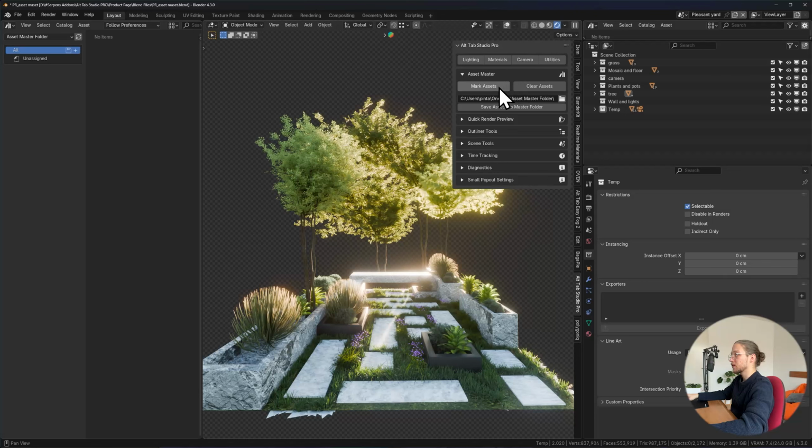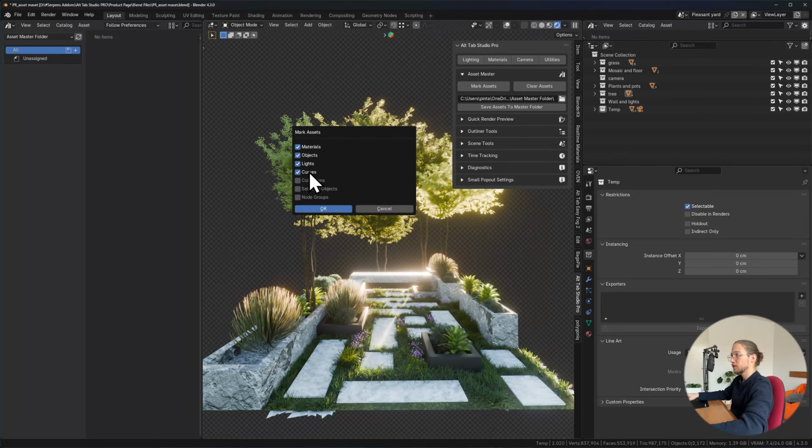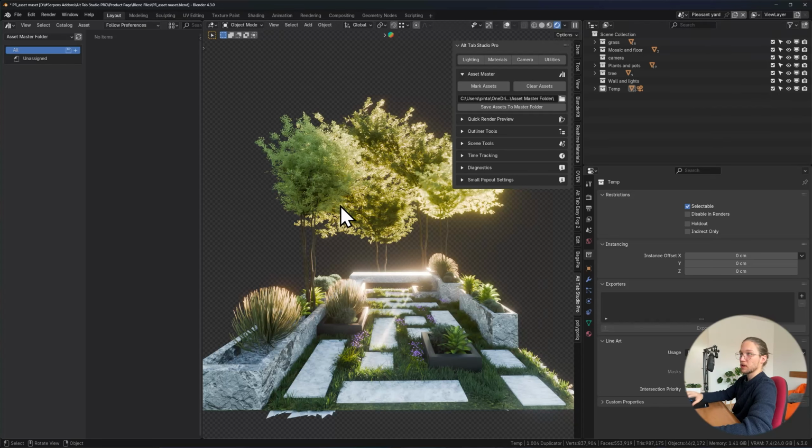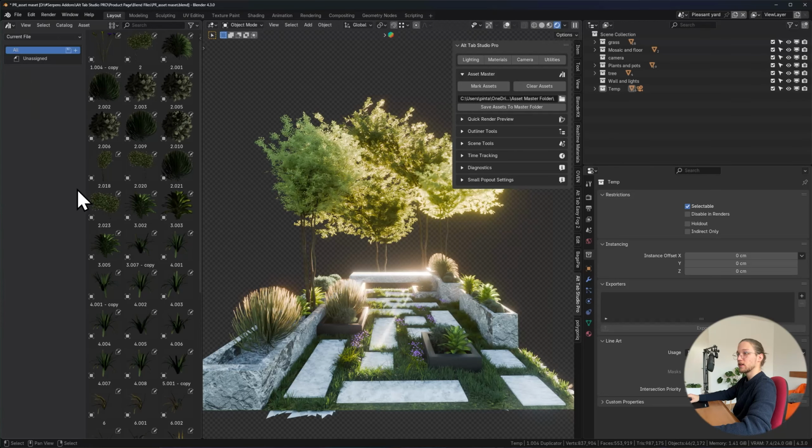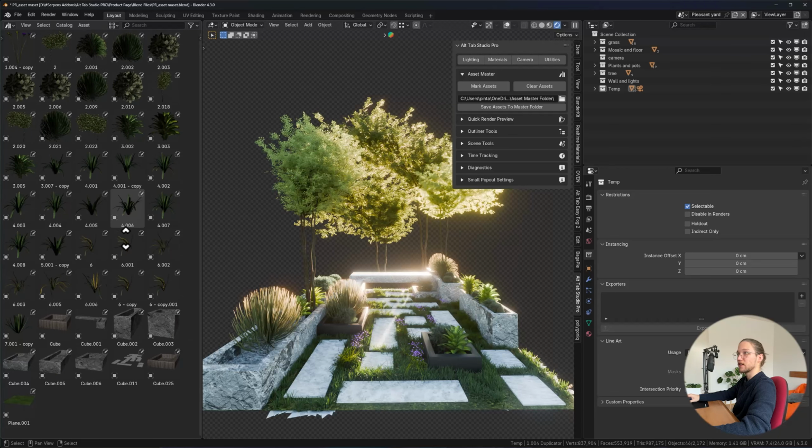Now we have two buttons to mark and to clear assets. If we go ahead and mark, you'll see that you're able to select what type of things you'd like to mark in this scene. For example, if I were to mark my objects, it will mark all of the objects in my scene. And now the reason we don't see them here yet is because they haven't been saved to the folder yet. But if we go to our current file, you'll see all the assets that I've saved.